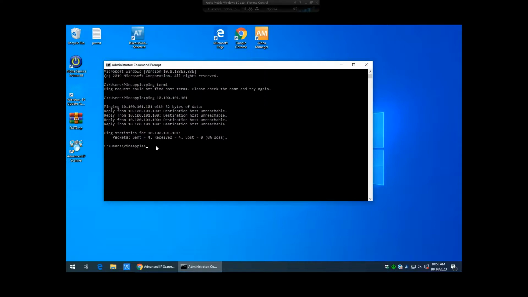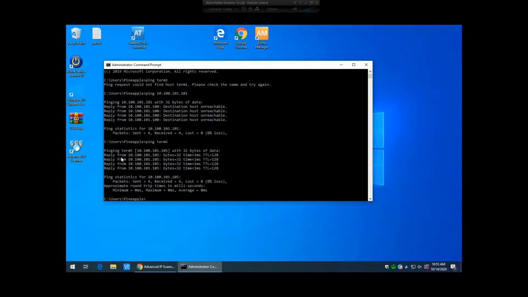An example of one that replies fine would be if we go ping and we do term 5, because I know that that's online. I can go ahead and hit enter. And you're going to now see that it's replying. So you can see reply from, and then it has the correct IP address that we've been pinging. It shows your bytes, your time, and your TTL. And it got a reply for all 4 times that I tried the ping. So now you can see here we sent 4, received 4, lost 0. So this is a perfect reply and a ping. So we know that this particular terminal is communicating correctly over the network.